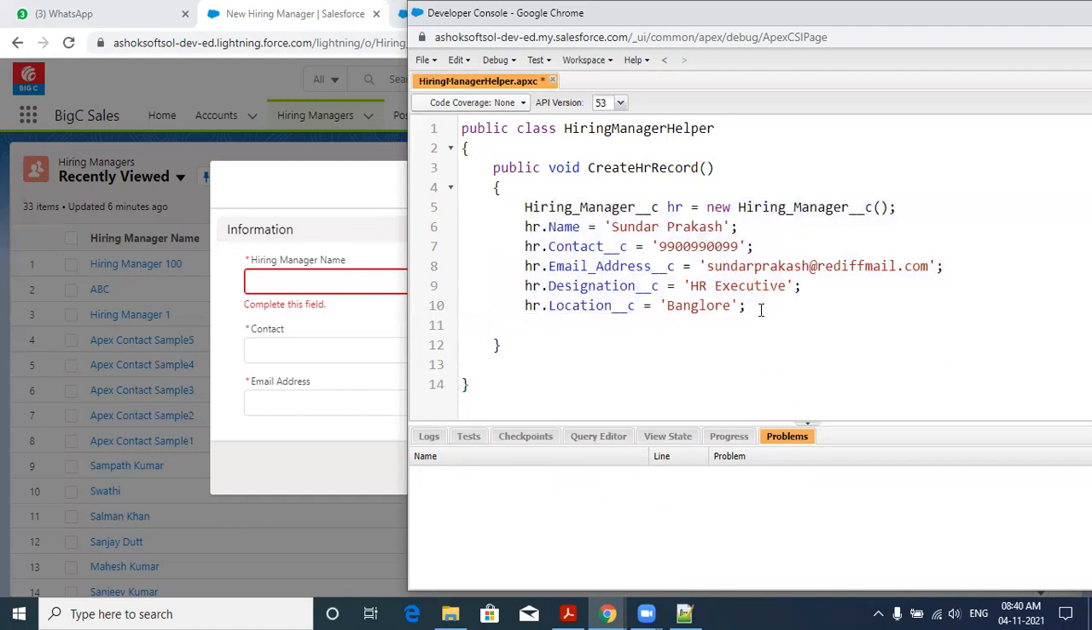In this method, I already assigned values for each and every field. Now I want to insert this record into the.